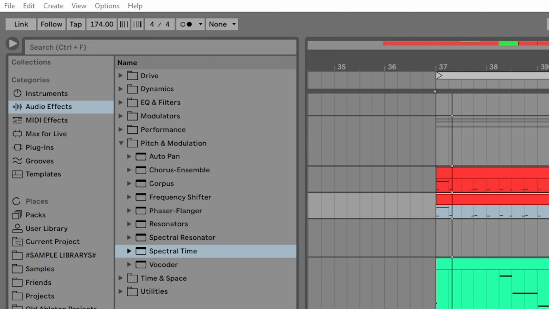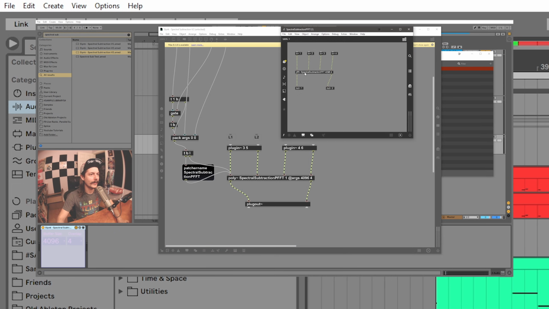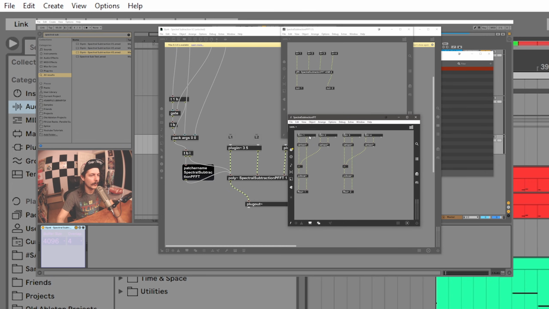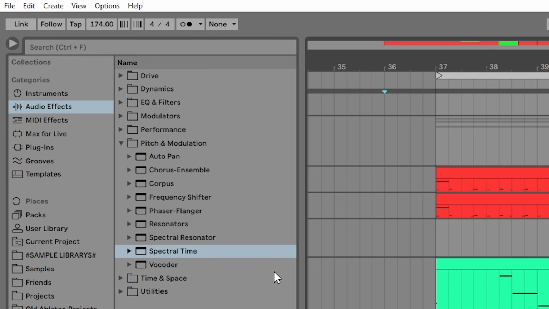Lately, I've been getting into spectral effects and spectral sounding things and the fast Fourier transform algorithm. And just the other week, I created a Max for Live device that spectrally subtracts one audio signal from another. And so it's so cool that Ableton has introduced a couple of new audio effects that are unlike anything I've ever seen before. So let's check out Spectral Time.